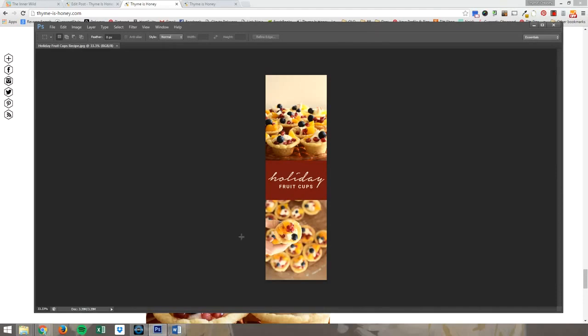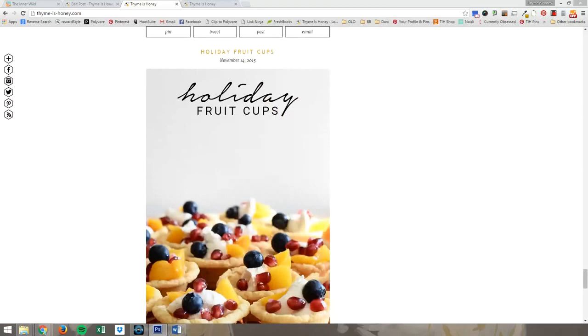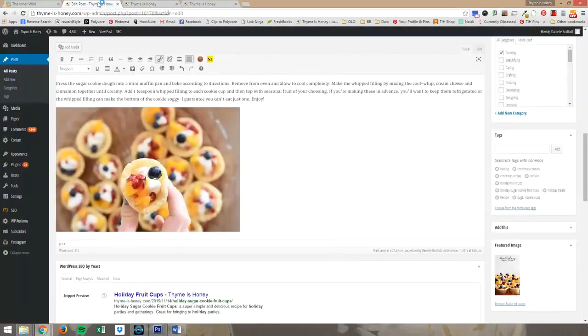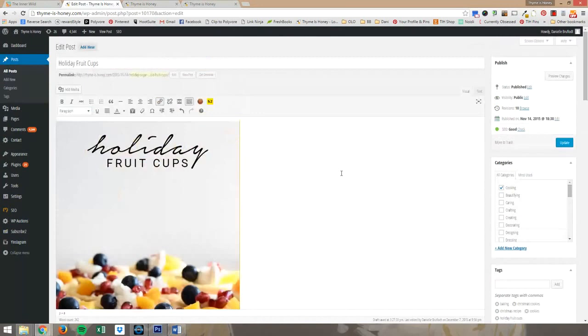So you want to put together the optimized image, which is nice, long, and vertical. Save it as a JPEG, and then you're going to be working in your blog editor. And for me, I use WordPress, so that's where I will be working.